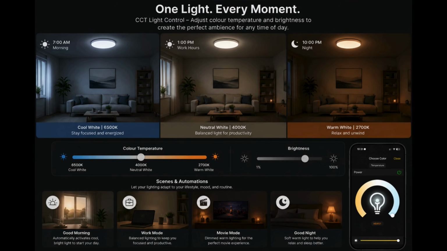Adjust color temperature from warm white to cool white using a simple slider, while independently controlling brightness to create the perfect ambience for any situation.